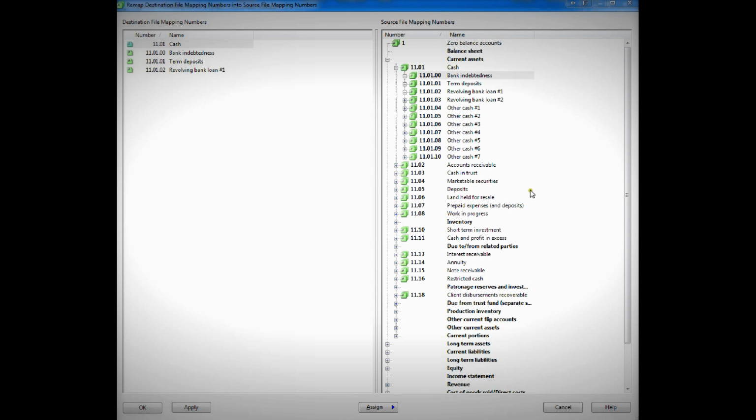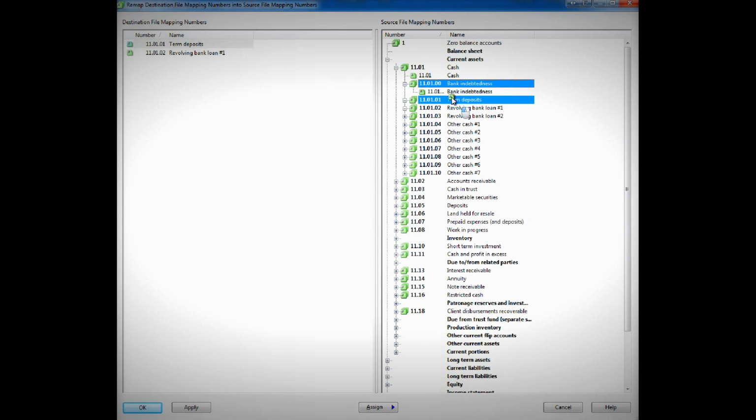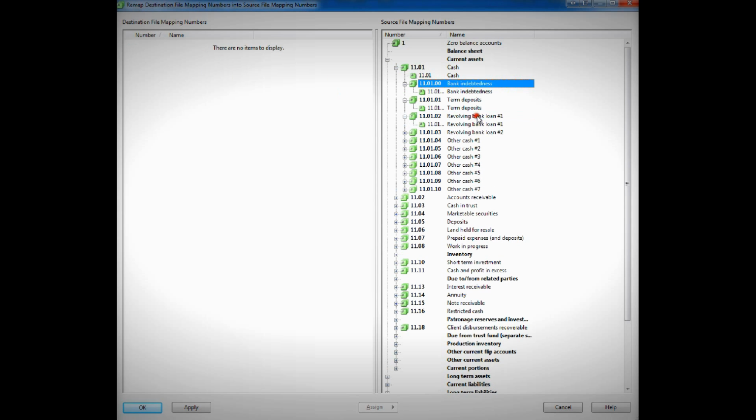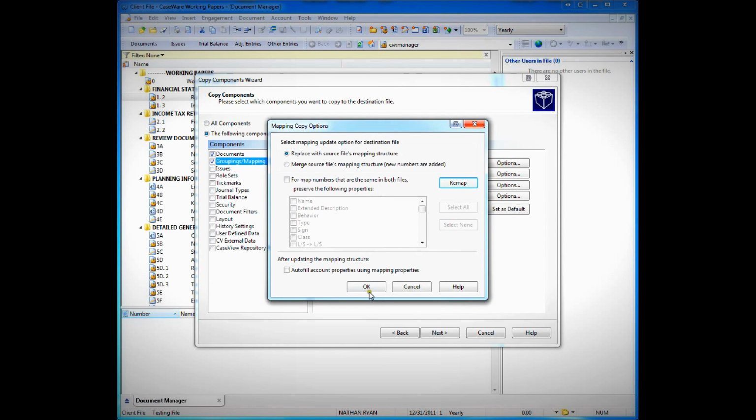After hitting Remap, you will then see a window similar to the mapping dialog window that you may have previously used. The difference in this case is that your existing mapping structure appears on the left, while the new Keystone mapping appears on the right. You will simply start to drag and drop the items from the left to the right until all items are assigned. Once you have finished the list, you'll click OK and OK once more.